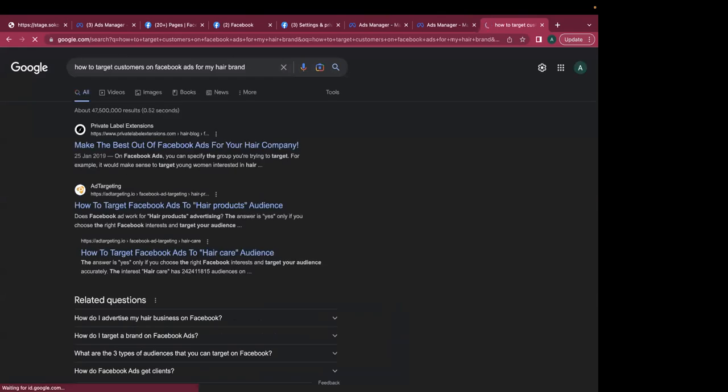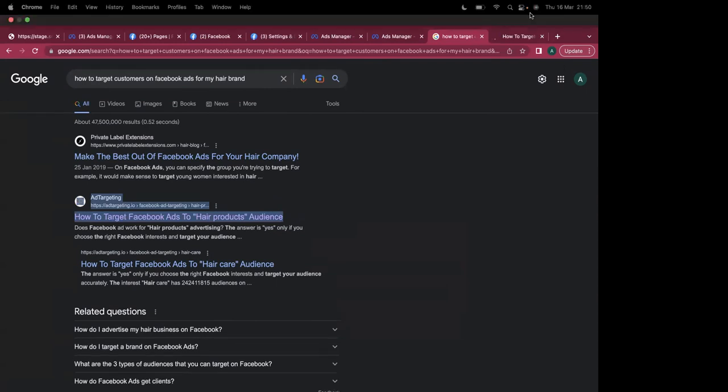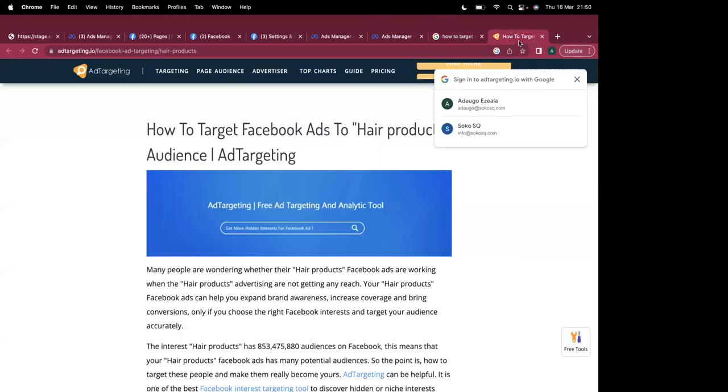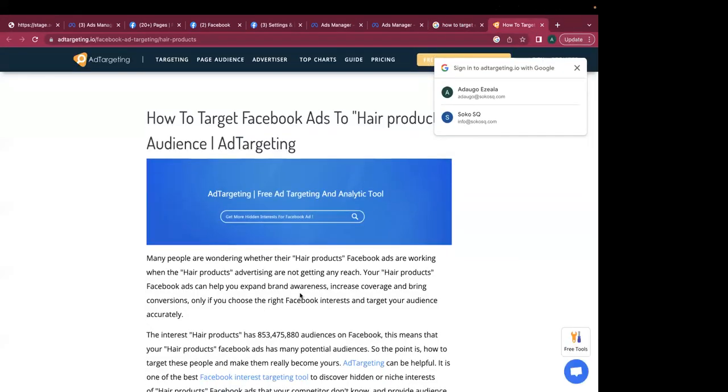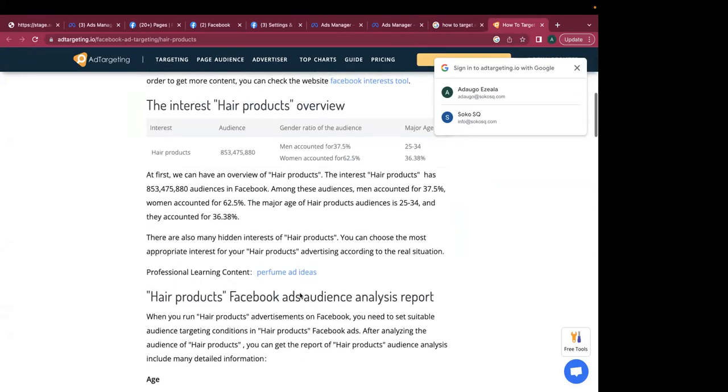So you should be able to do research, right? You will now make the best out of Facebook ads for your company. You can look through all of these things on how to target Facebook ads to a hair products audience. You can open it and just check through. What these articles have done is that they've helped you. They've done the research and seen that you might have a problem with keywords, and they've helped you get all of them in one place. So you can just look through, right?